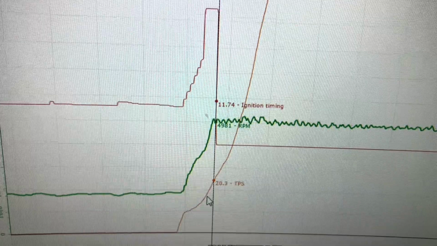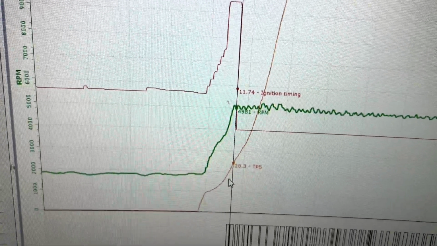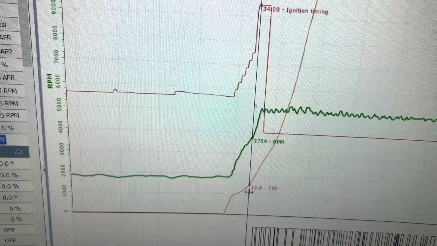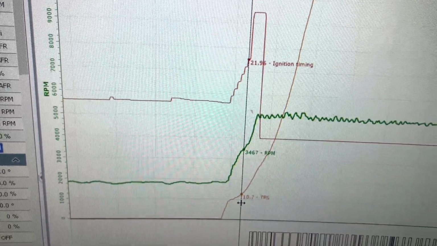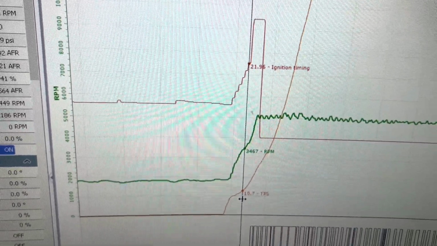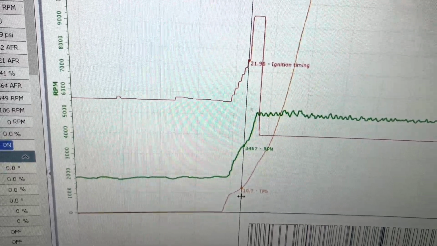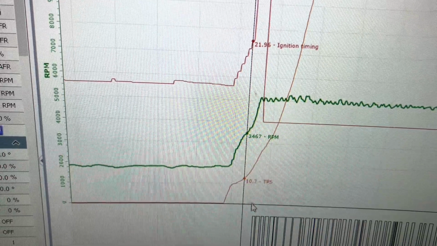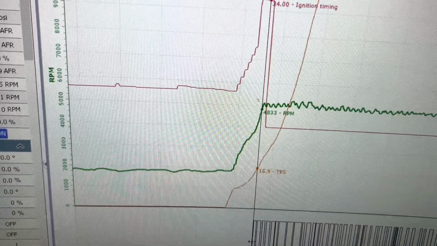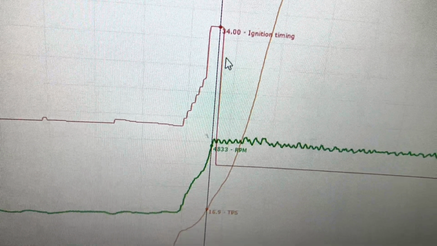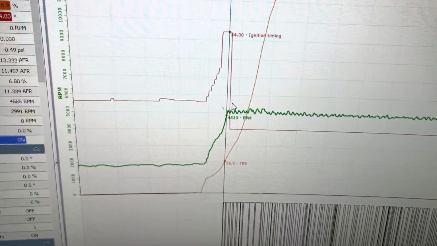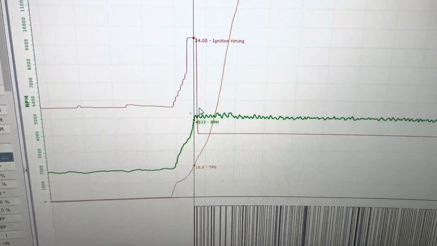And what'll happen if you don't have this set up and you drop the timing when you start to get on the throttle here, it'll actually dip and the RPM won't rise as quick right here. So we see that we started the two-step because we're ignition cutting, but we haven't dropped the timing yet. If you drop the timing too quick, there will be a dip in the RPM right there.